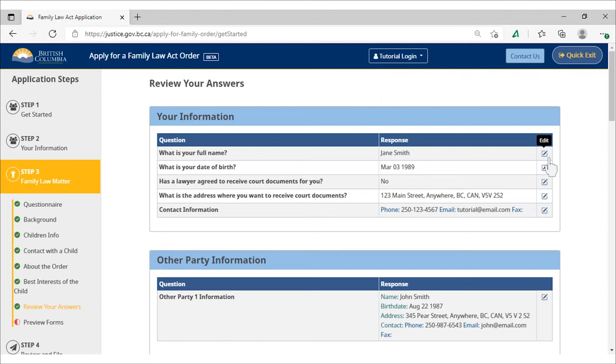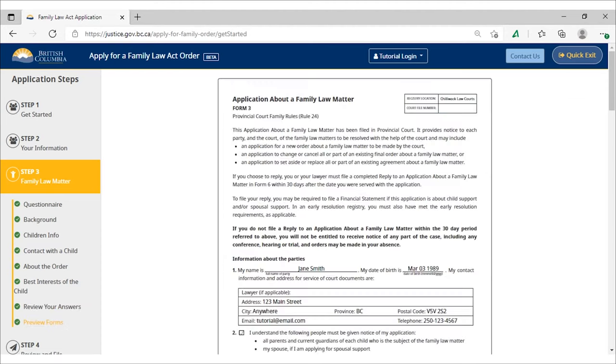Once you've completed all the required questions for your form, you can review your answers. From this screen, you can click the Edit option next to your response to go back to your answer to make any changes. Then you can use the Navigation pane or Next buttons to move through the service. You can also preview your court forms right in the online forms service.